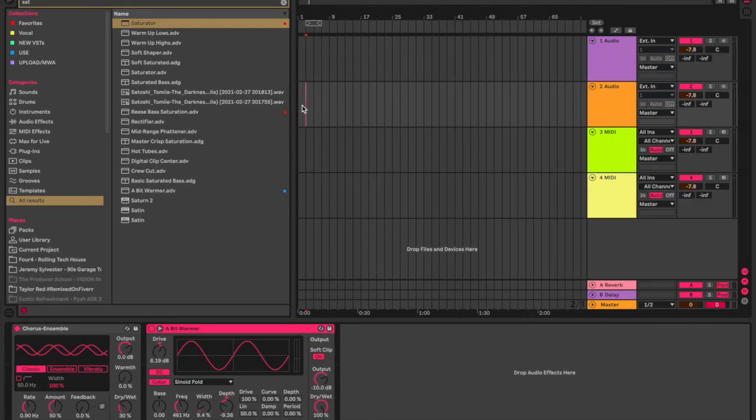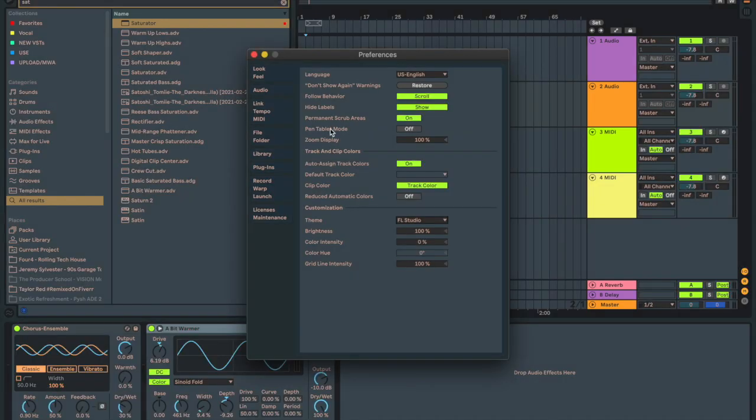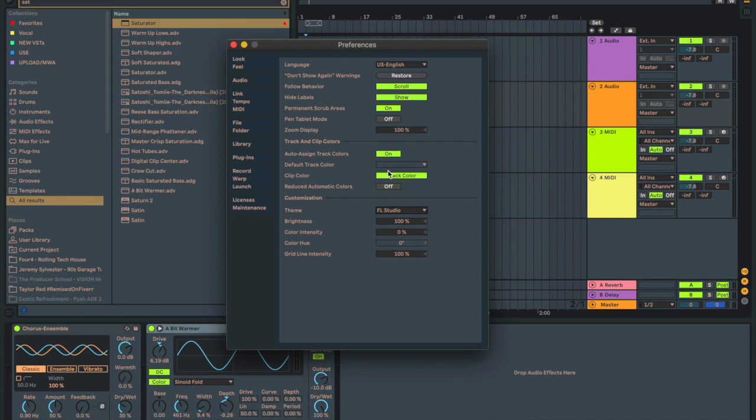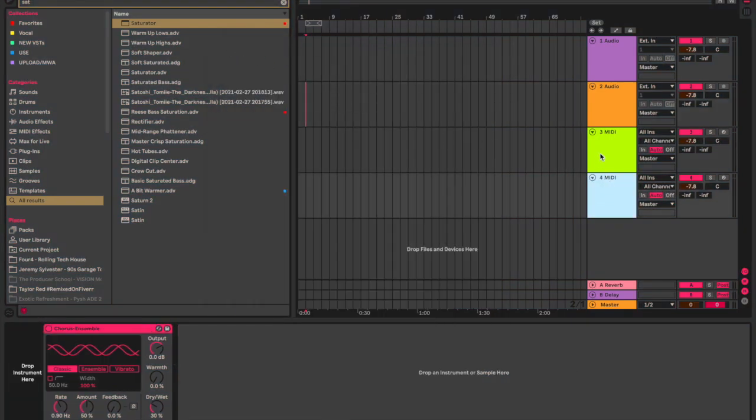And then obviously we go back to our funky new Ableton, and then preferences, and then look, feel, and then we've got the new FL Studio one, which looks pretty all right. And then I'm definitely a fan of this dark pink one. This looks sick. On brand as well.